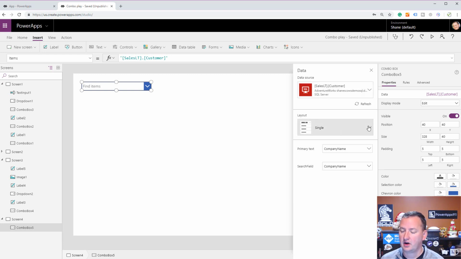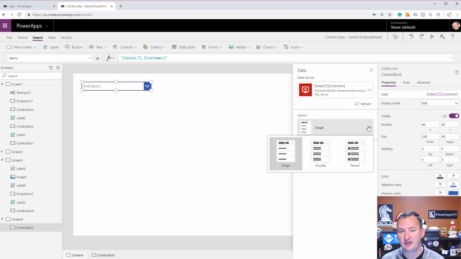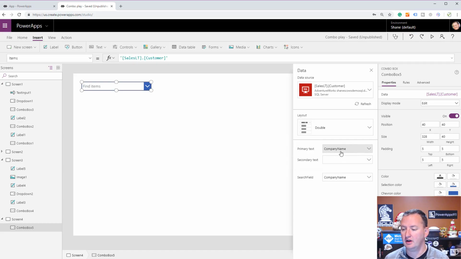Then it's going to ask, what type of layout do you want? There's single, there's double, which is going to show us 2 pieces of data, and then there's a person one, which does the two fields plus an image. We'll probably look at that in a minute. Let's start with a double though. I think that one's the most commonly used. So primary name, we'll do company name, and secondary text, we will do our salesperson.